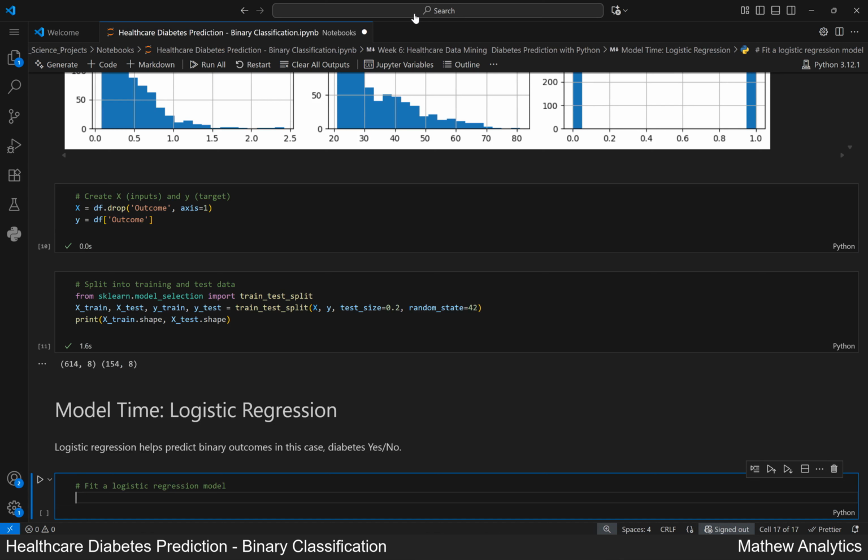We import the logistic regression class from the scikit-learn library to use it for modeling. We create an instance of logistic regression, setting max_iter to 200 to allow more iterations for convergence. We train the logistic regression model using the training data features and labels.